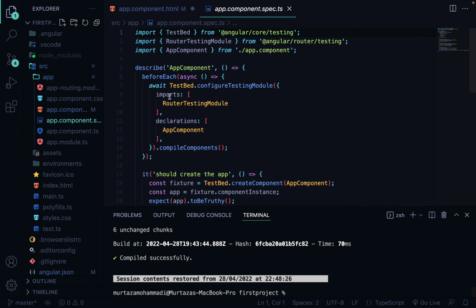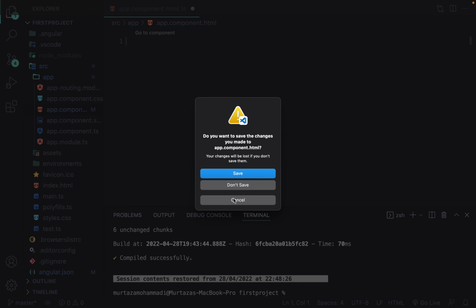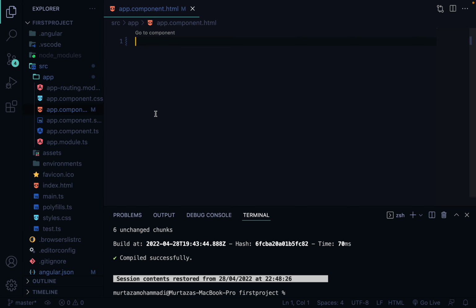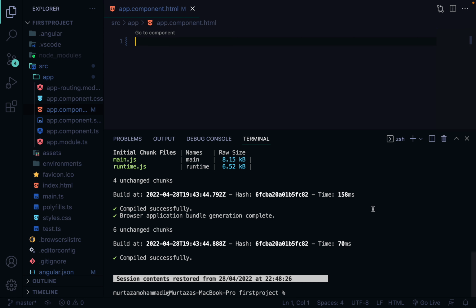Open your Visual Studio Code. This is my last project which I created, and open your terminal here. By using this command we can create a component: ng g or generate. Okay, ng generate component and the name of the component, for example home.